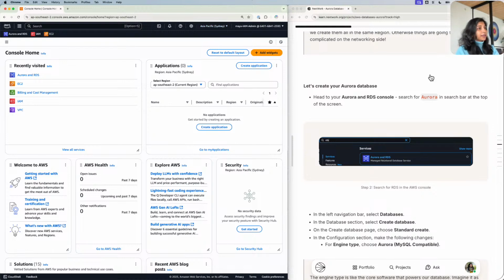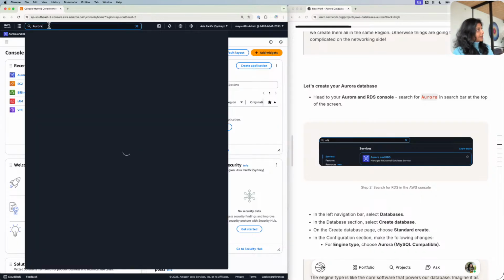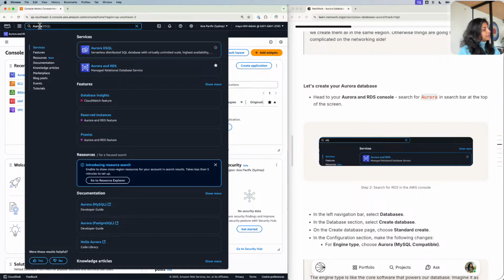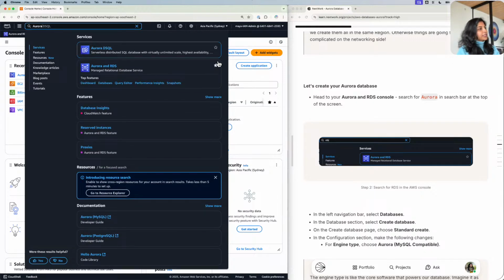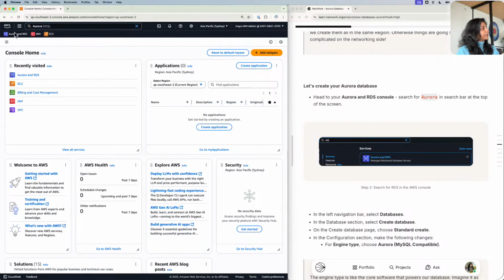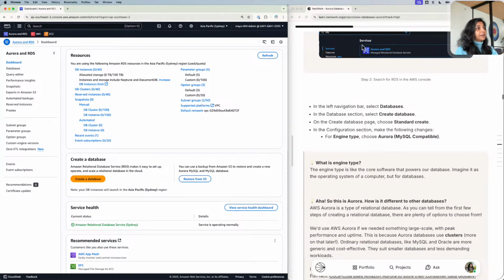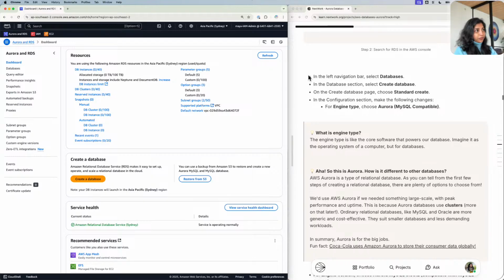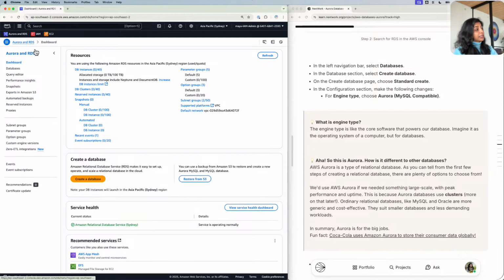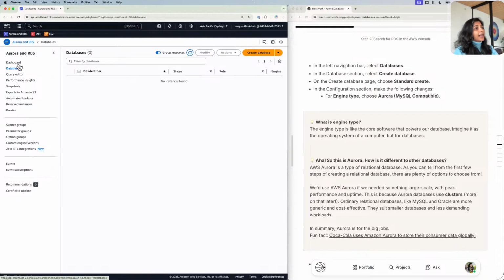So let's start. Did you know that you can click these things and just paste it to make it easier? And then, so we're going to the Aurora service. And if you want, you can always star it, and then it will be right up on the toolbar. So let's start with heading to Aurora and create that Aurora database. Let's go through the instructions. In the left navigation bar, select databases, okay? And let's create a database.